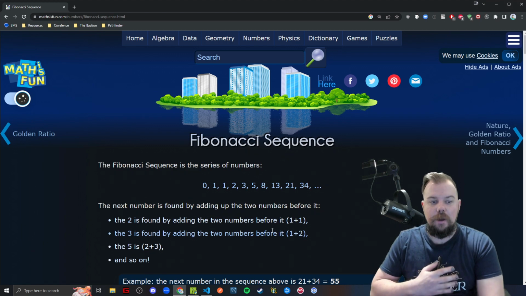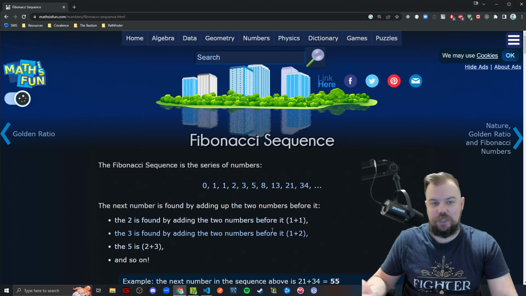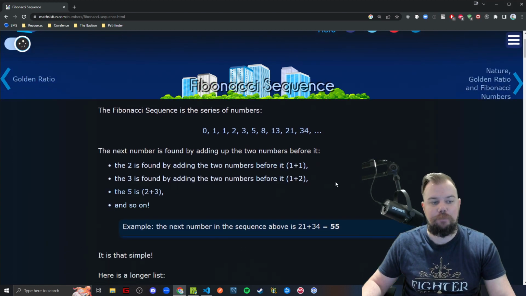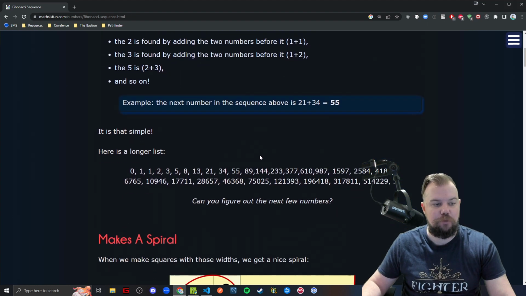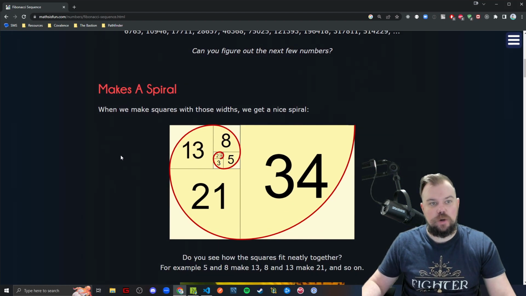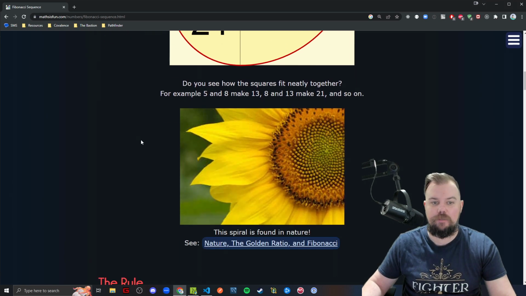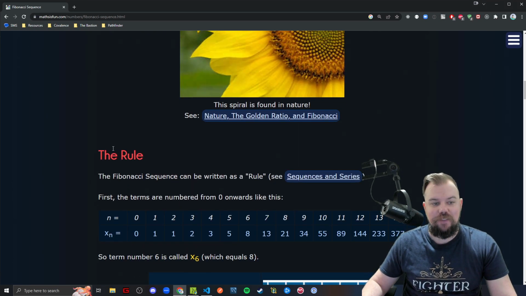That is the whole thing about the Fibonacci sequence, and basically we can look for a number at position n in this sequence, and we could figure out what that number should be with this function, and that's what it's going to be going for here. So this is what's so cool about it. When we make squares with the widths of these numbers, it makes this kind of perfect spiral that will continue on and on and on. You'll find it in nature. You'll find it in internet memes mostly.